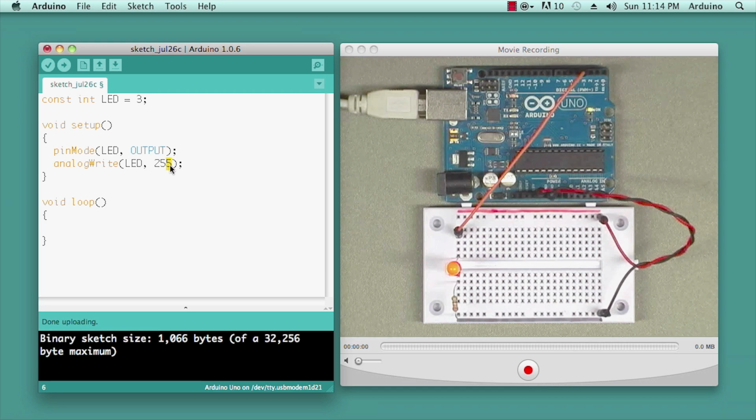If I do 256, what do I get? Very simply, I get the equivalent of a 0 again, because after we get to 255, if we take one more step with only 256 values, we're at the equivalent of 0. So we've looped back around to 0 by using 256.